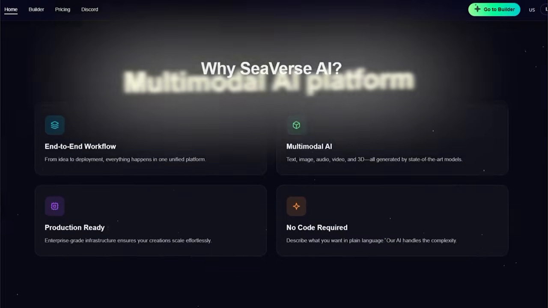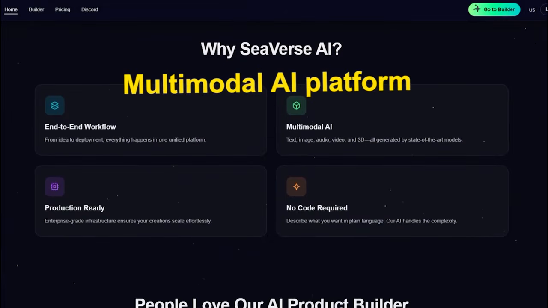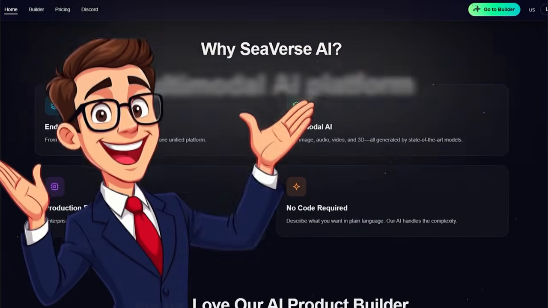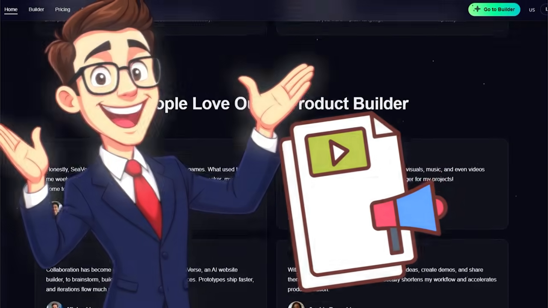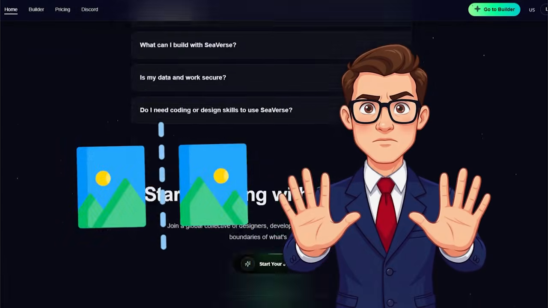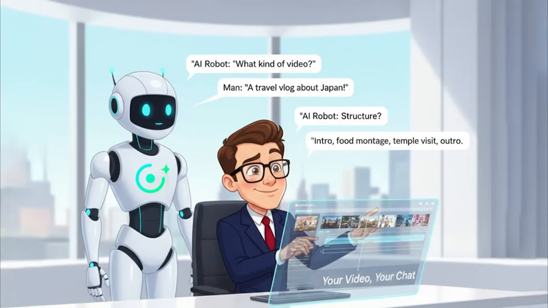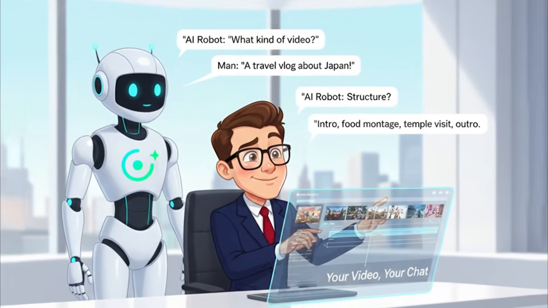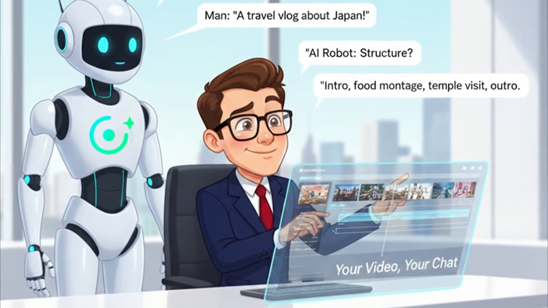SeaVerse is a multimodal AI platform that combines generation, building, previewing, and publishing in a single workflow. You don't manually assemble separate components. You describe the behavior and structure in natural language, and the platform translates that into organized elements that can run.